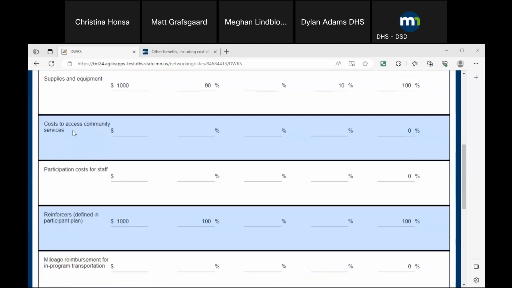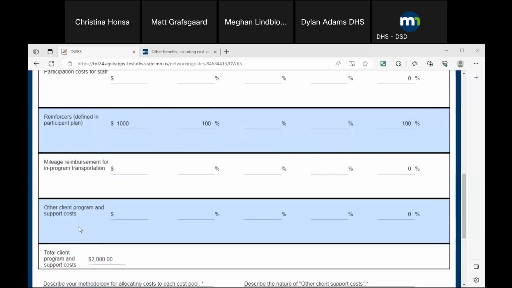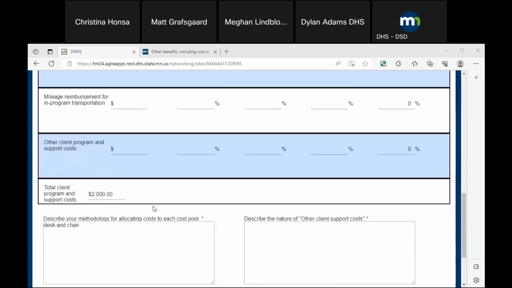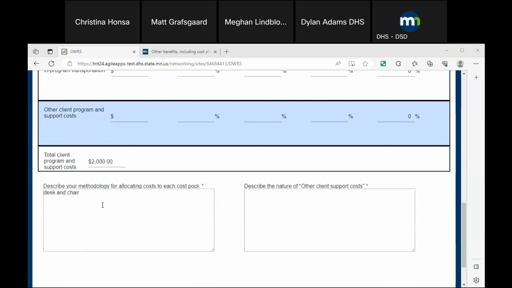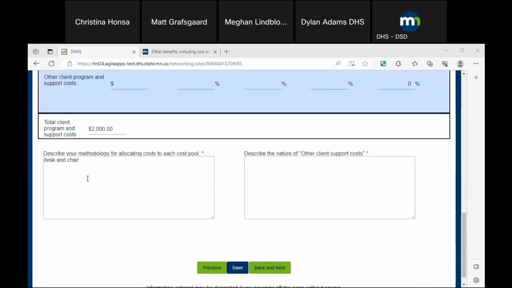There's others that are cost to access community services, participation costs, reinforcers, mileage reimbursement for in-program transportation, and other client program support costs, and then at the bottom it adds your total. And then you describe your methodology for allocating costs. For example, at the top when I said supplies and equipment, for this demonstration, a desk and a chair. And for describing the nature of other client supports costs, if you do not have anything here, you can just type NA.